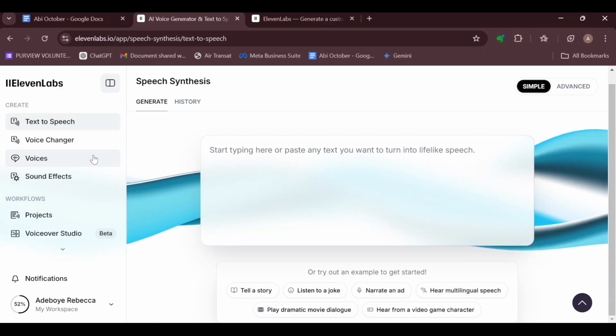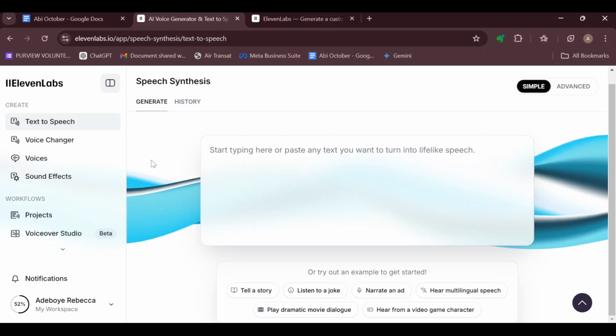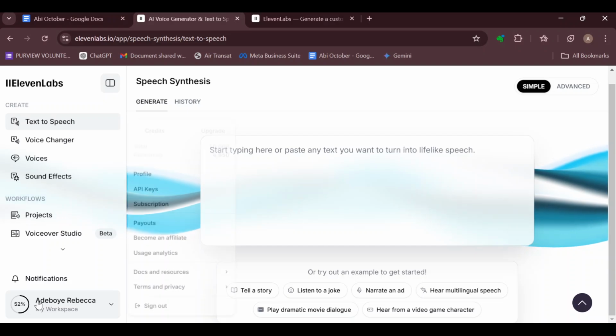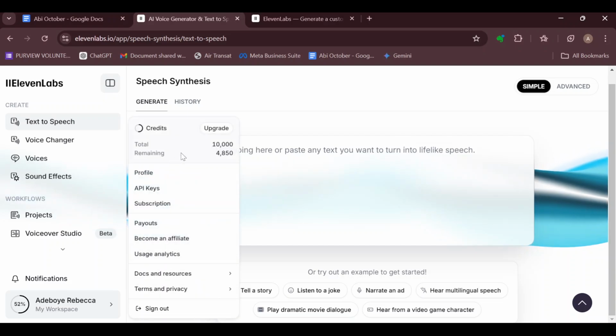The first step is to log in to your Elevenlabs account, just like I've done here. Once you're on the home page, move to the left side of the screen, to the bottom part, where you can see your profile name, and click on that. Then a drop-down menu will appear. In this menu, ensure you select subscription. It is found under API keys and above payouts.